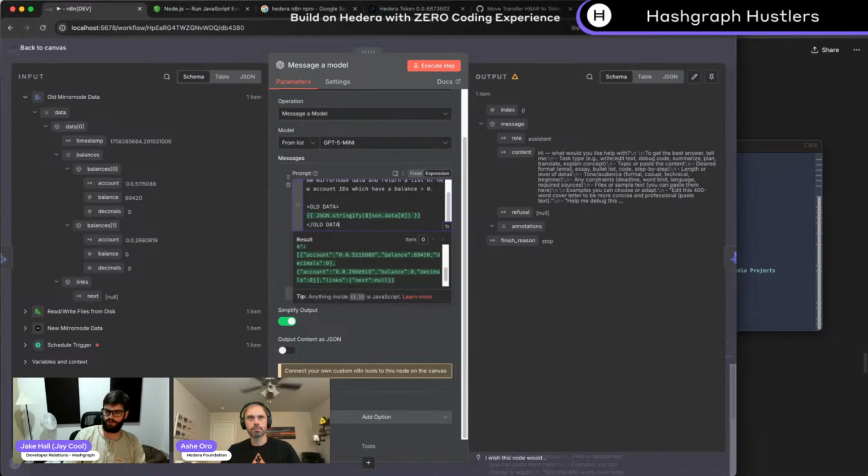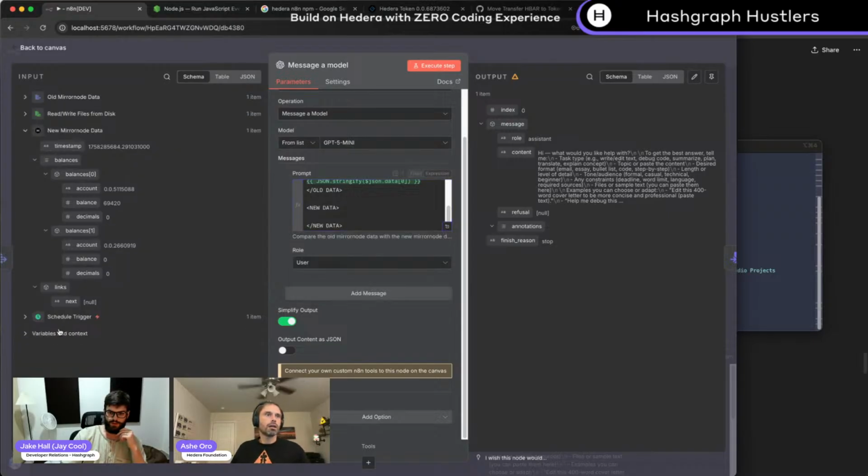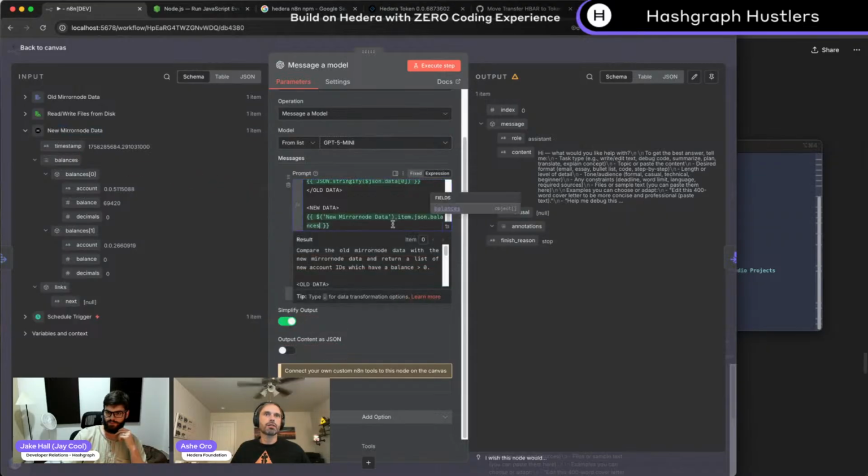And then in our new data, same sort of thing. We just want to go over to our new mirror node data and pull balances in. Again, we need to do this JSON.stringify thing.